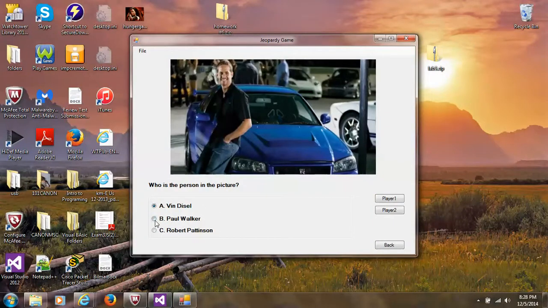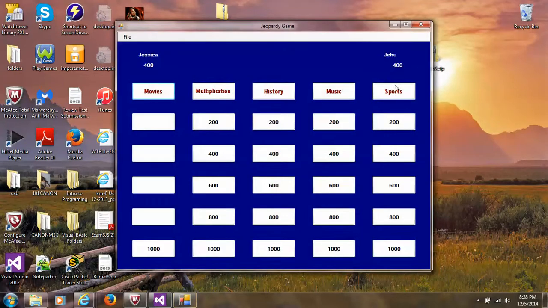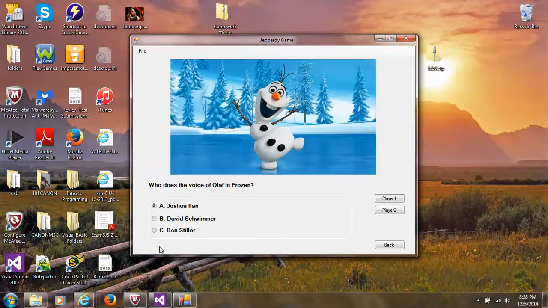This one will be Paul Walker, and let's give a chance to player number 2, and let's give the answer for player number 1. Then click the back button and see how this one is 400 points and this one is 400 points, so they're now even. So let's see, what does the voiceover laugh in Frozen?